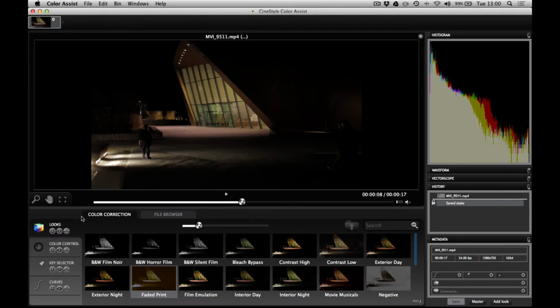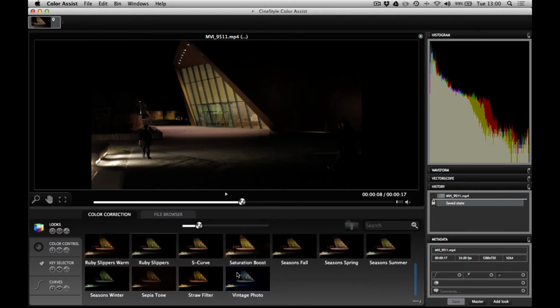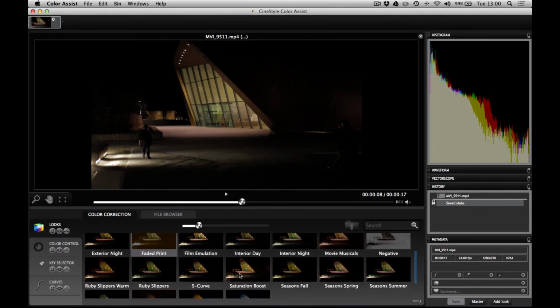So the first tab under the color correction is Looks. And this is basically loads of preset looks to get you started.